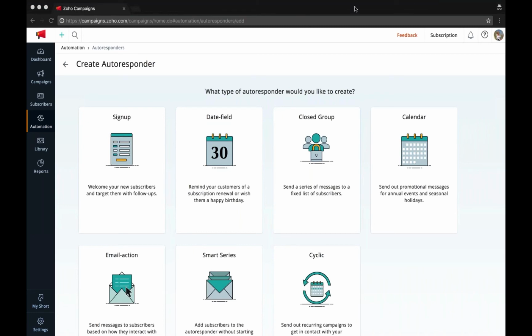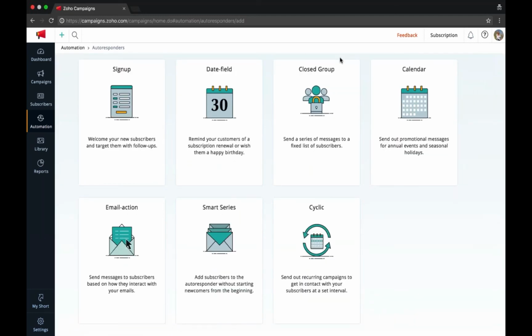Then we have the calendar based autoresponder, in which case you can specify what date you want to send an email on. So, Christmas wishes, New Year wishes, and so on. Then we have the email action based autoresponders. So you can automate an email based on whether or not a person has opened your email, or clicked a link on it. Based on all of those activities, you can trigger an email and automate it using email action based autoresponders.